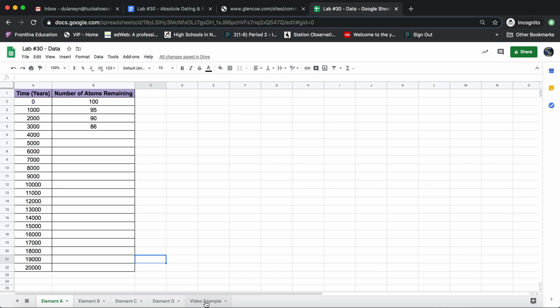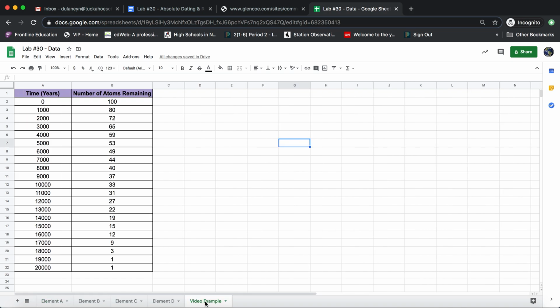So I'm going to go down to this tab where I have video example because I want to show you a final product. These are all fake numbers. I completely made this up, so no simulation will give you these values. So just please understand that these are all made up numbers. What I want to do here is show you once you collect your data, you need to graph it. So I'm going to teach you how to create a line graph using this program of Google Sheets.